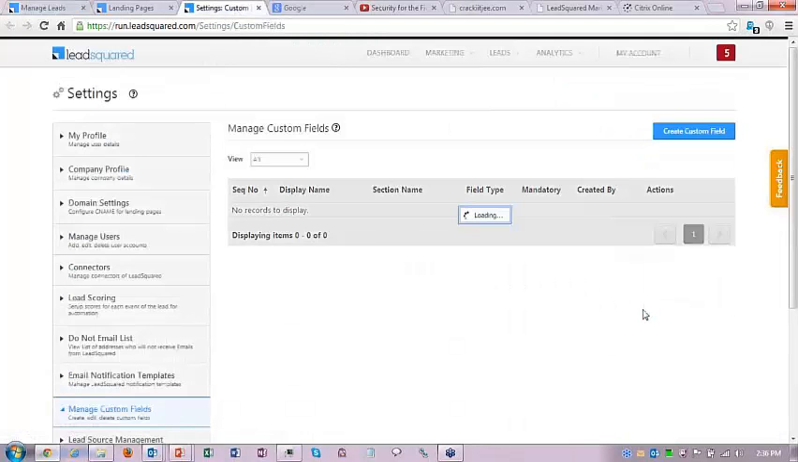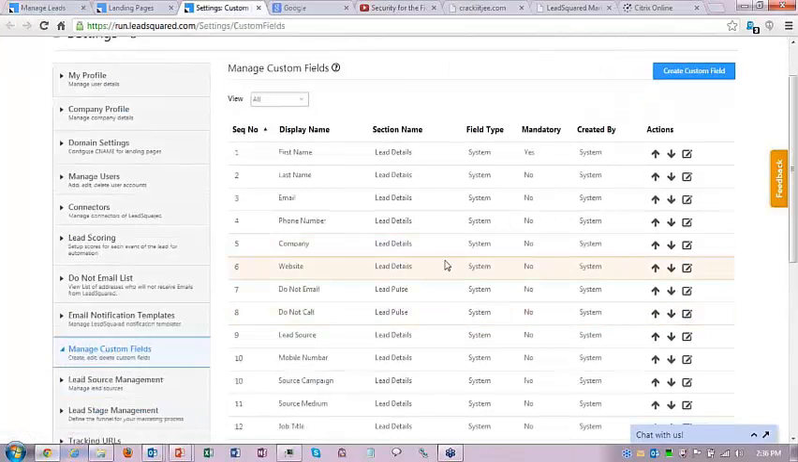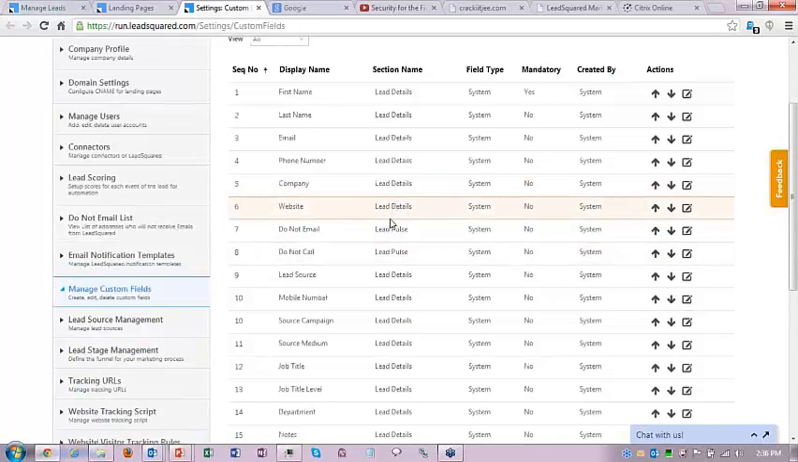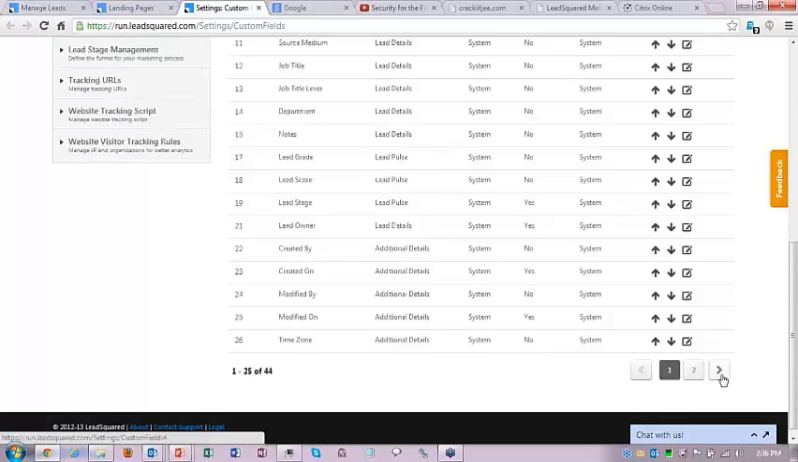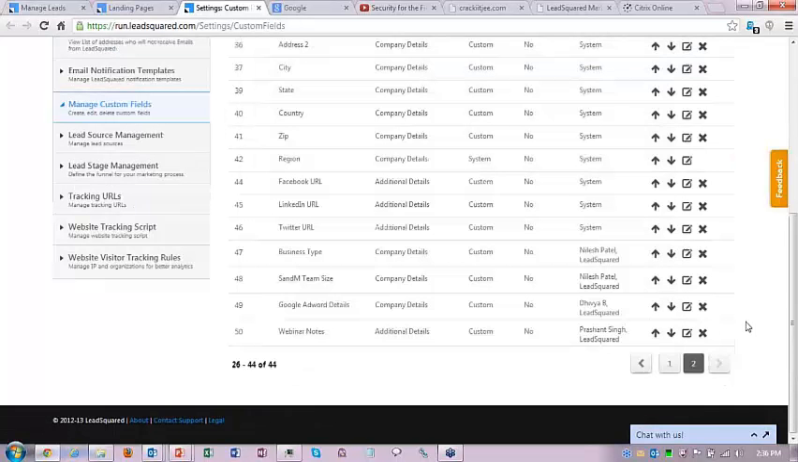So this will show you all the lead fields which are available, which are provided by default, and also which have been customized already. For example, on this page you see these fields: team size, business type, Google AdWords details, webinar notes. So these are the fields that we have created for ourselves.